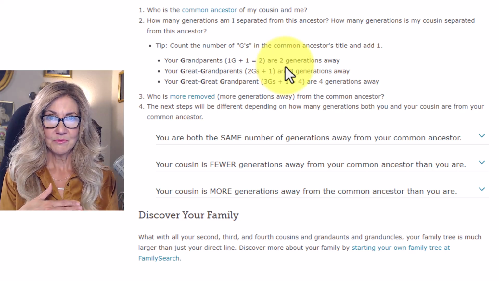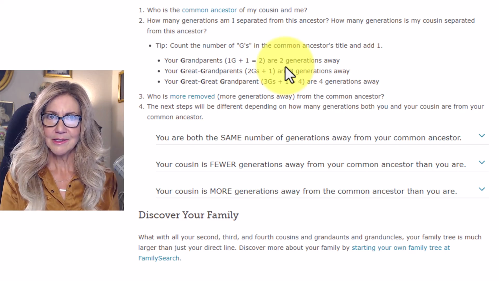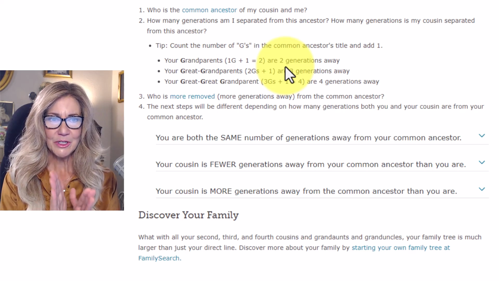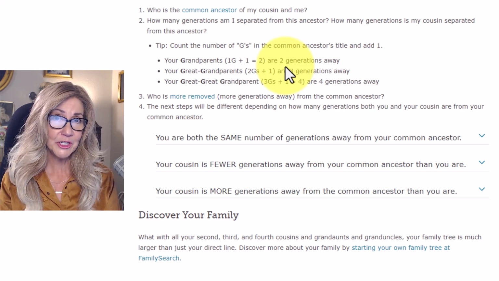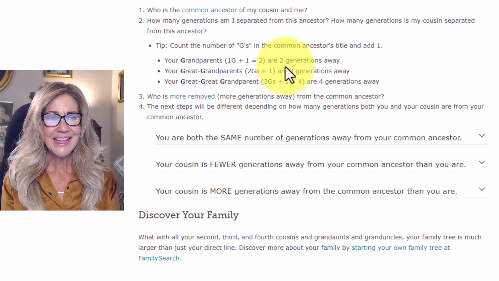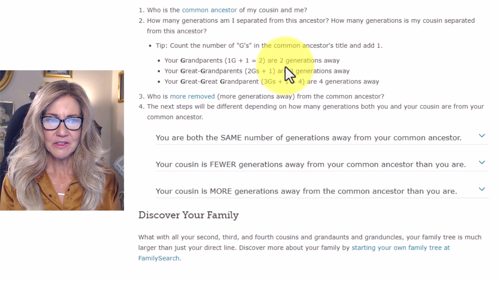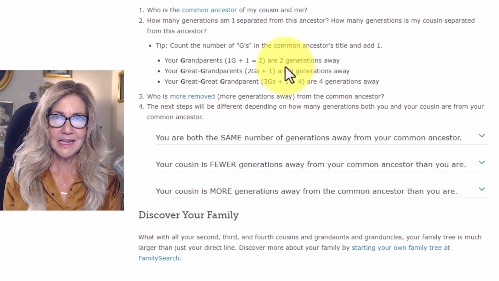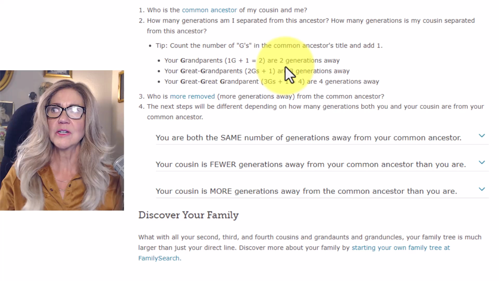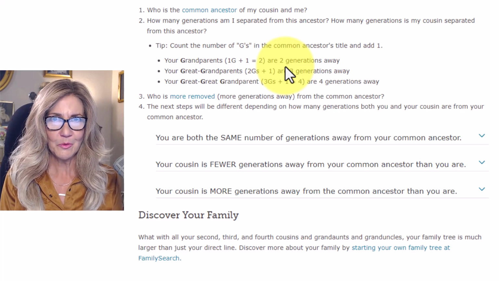So there's you, your parents, that's 1 generation, your grandparents, that's 2. So that's kind of handy to realize that when we talk about how many generations, we need to be saying that our grandparents are 2 generations, great-grandparents are 3 generations. You get the idea. And then you have to look at number 3, who is more removed, which is more generations away from the common ancestor. Is it you or is it the cousin that you're talking to? Who has the higher number further away?